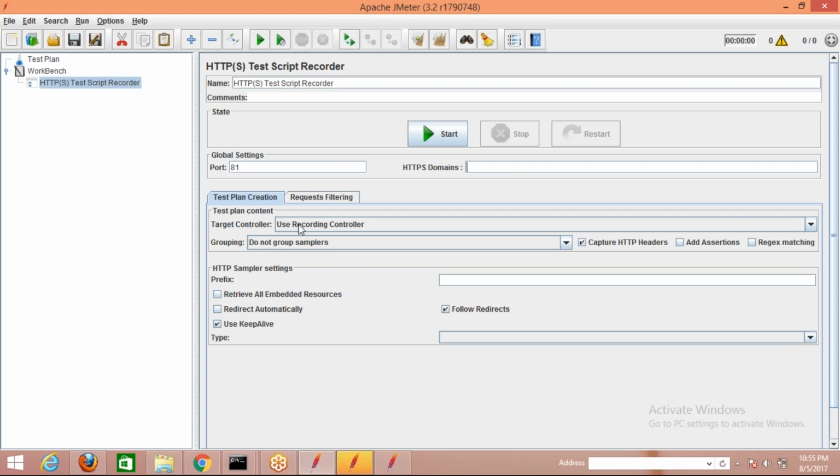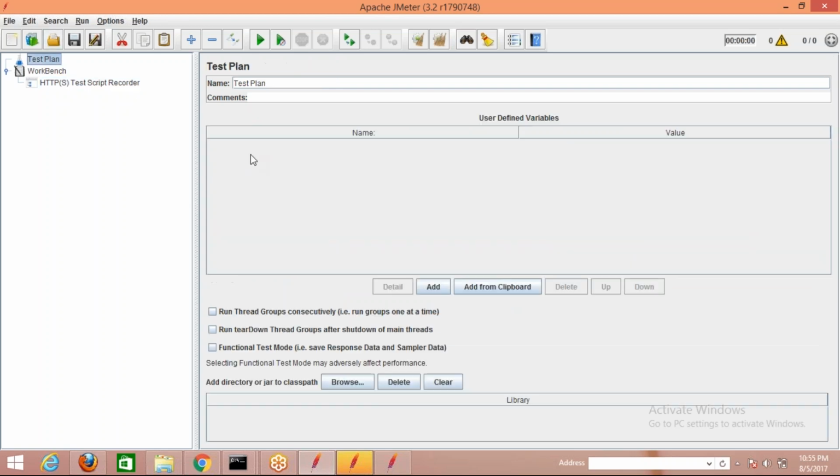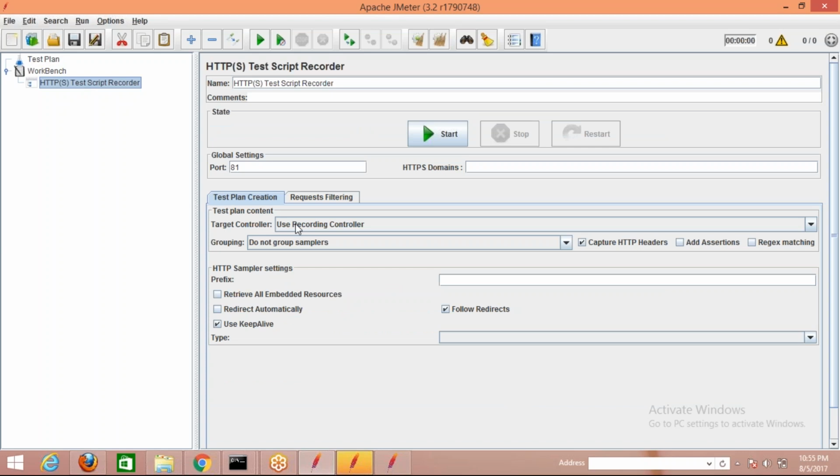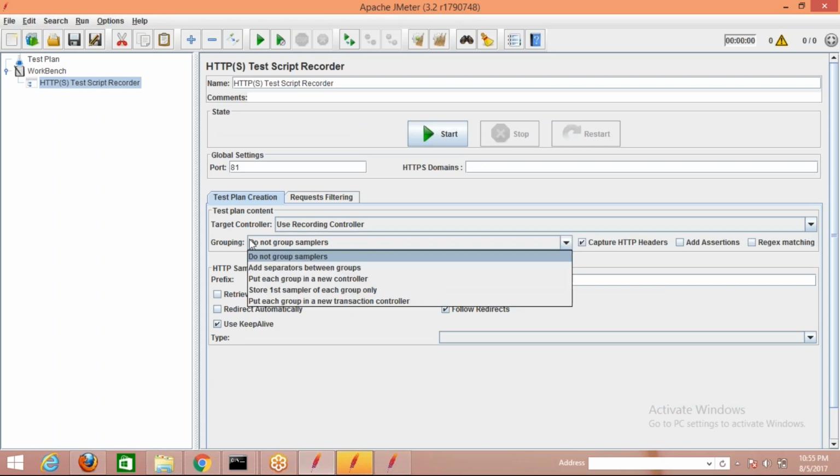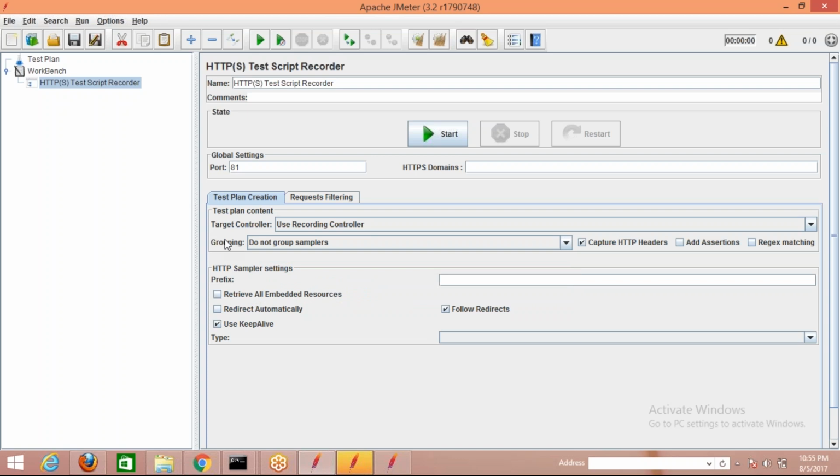So here for the target controller, we have to mention in which section it has to record in the test plan. So here we will provide that target controller. These groups will say the differences between each group, how it has to record. And here it is retrieve all embedded resources. So when you are accessing, it will retrieve all embedded resources, nothing but it will download all the relevant resources when the page is loading. It will retrieve all the images, resources relevant to that page, JS, CSS, images, everything.